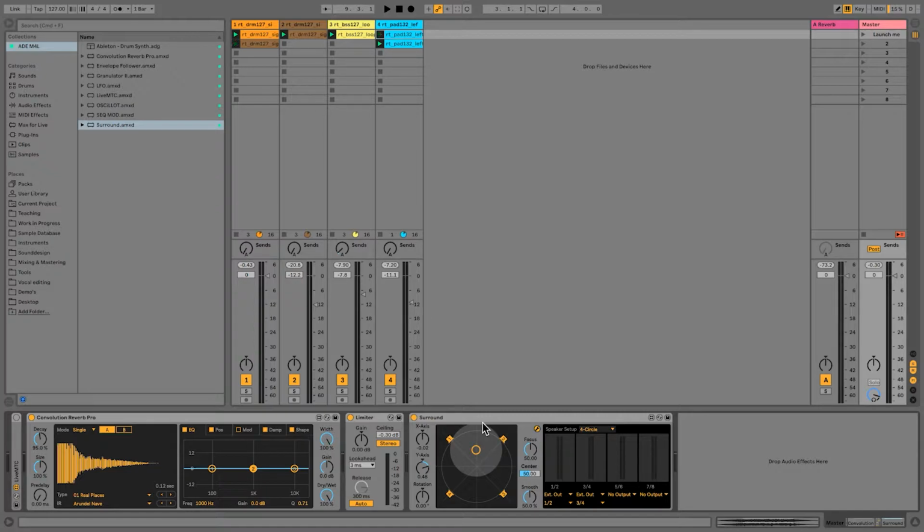So surround device, super cool. You may not use it, but it's great that it's in there, and you can do it with Max for Live. Or thanks to Max for Live, I should say.